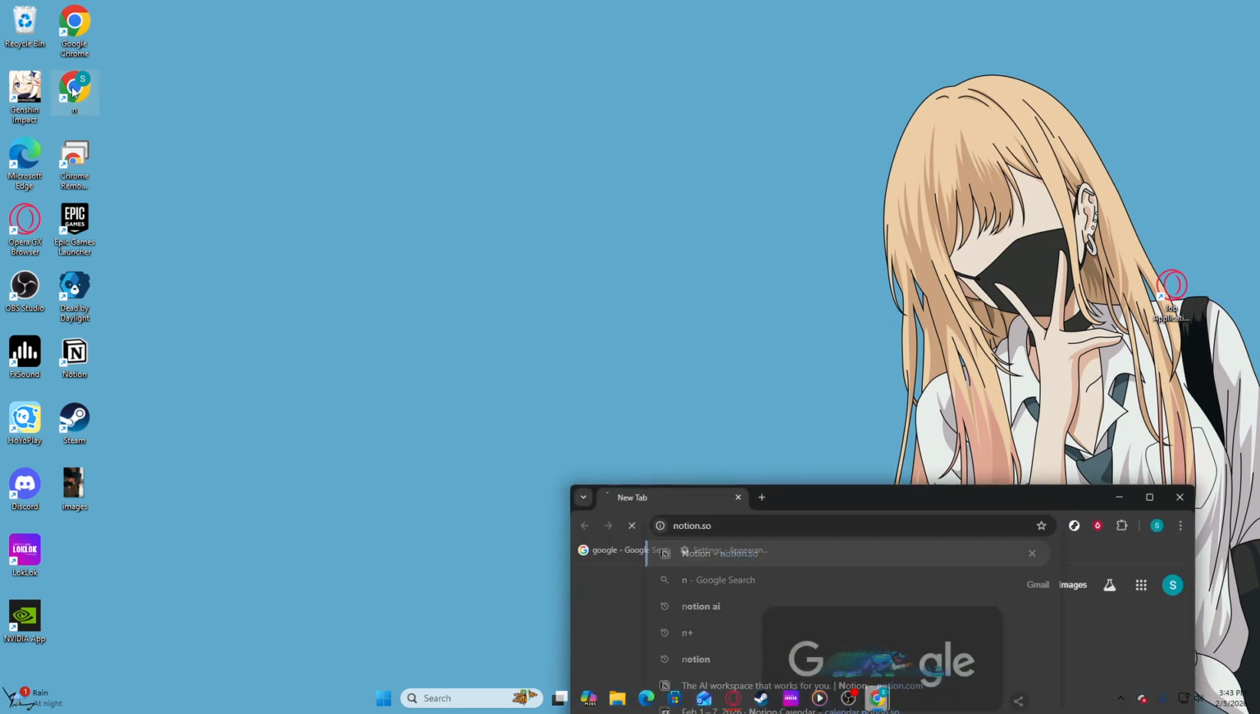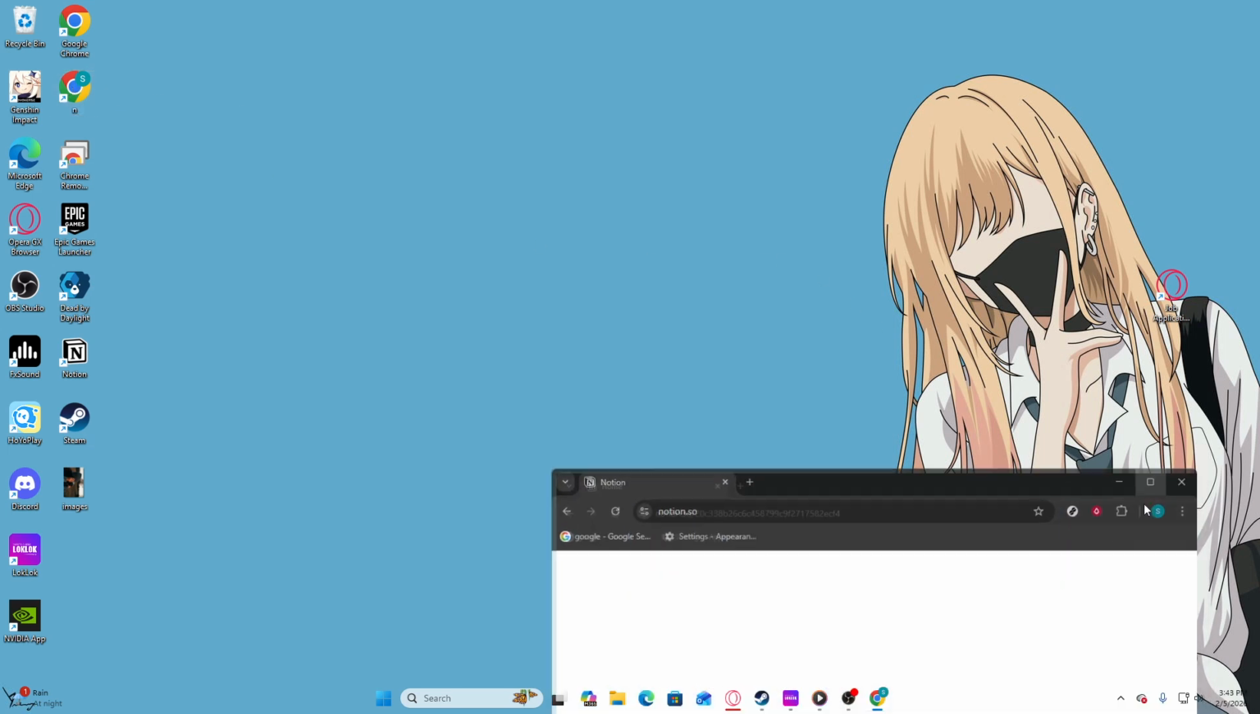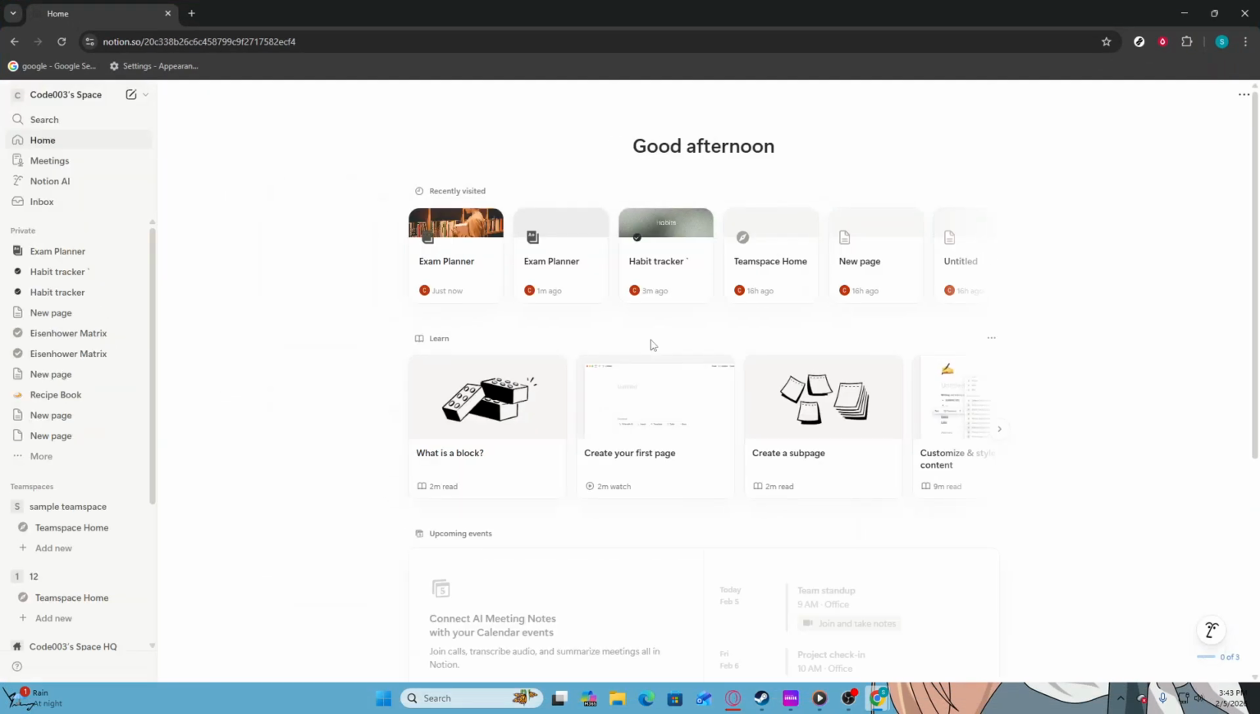Open a web browser and enter notion.so in the address bar. Once the page loads, you should see the Notion homepage, which features various options for signing in or starting a new workspace. Next, locate and click on the option labeled Notion AI.